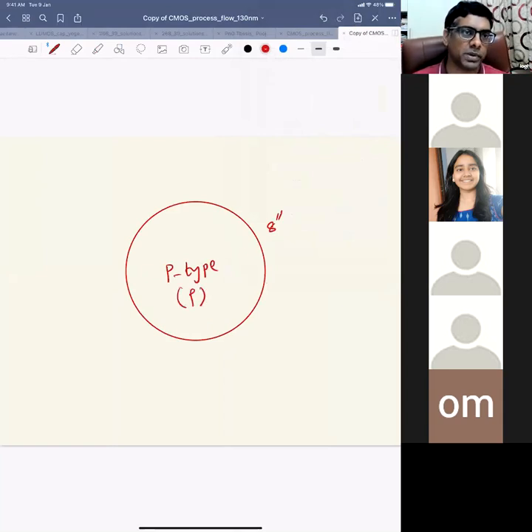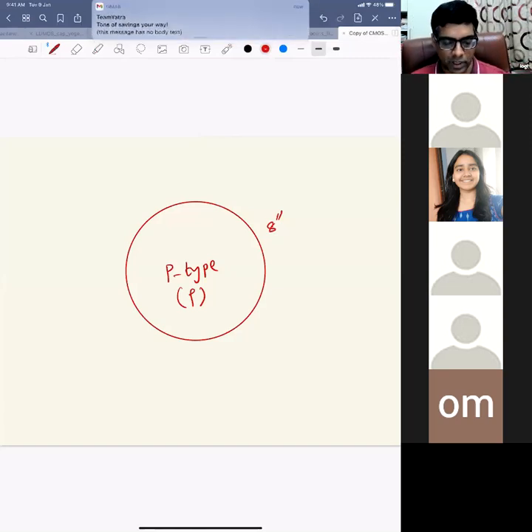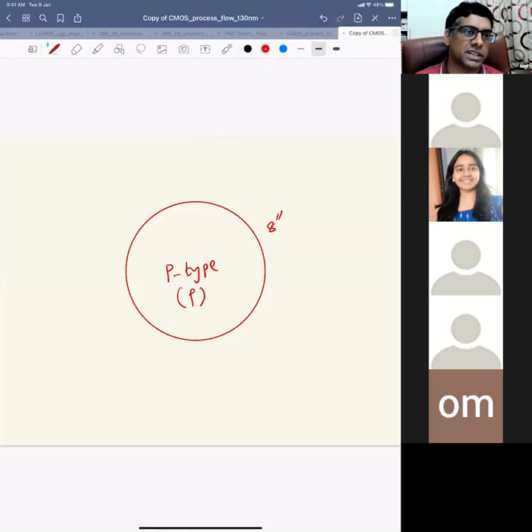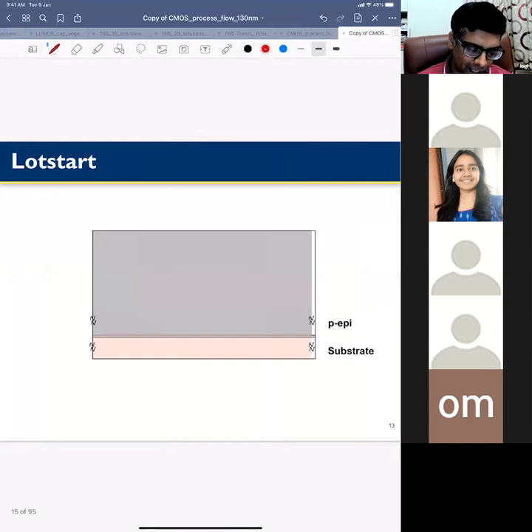Resistivity depends on doping. So when you buy a wafer, you will tell the wafer vendor, I need 100 P-type wafers with this much resistivity. Then they will supply you those wafers. Okay, so the starting material is a wafer. We call this the substrate.